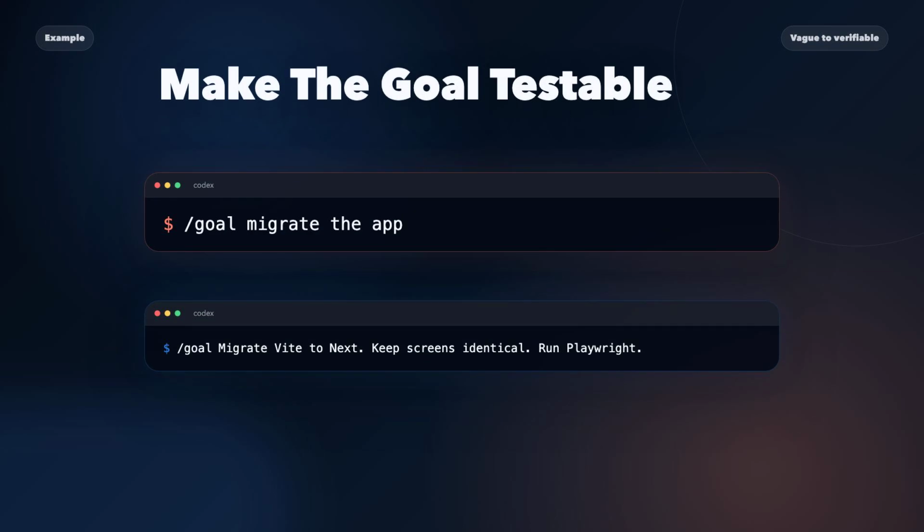For example, a weak goal says migrate the app. A better goal says migrate the project from Vite to Next, keep the existing screens visually identical, run the Playwright visual checks after each milestone, keep the unit tests green, and stop if a visual difference needs a product decision.